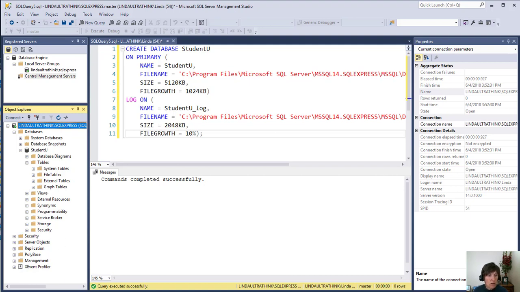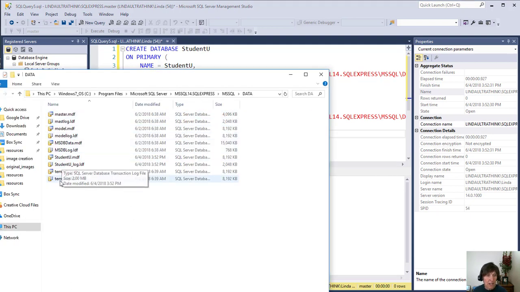And if we go back here where we were looking at data, notice that our StudentU MDF file and our StudentU_log file exist. So they were created. The folder has to already exist before you do the command, but not the files. It will create the files in the location specified.